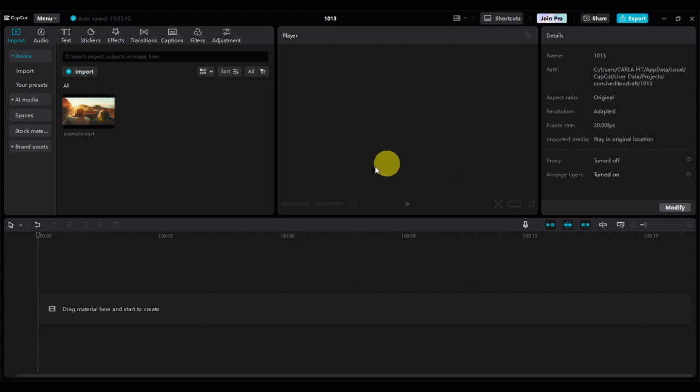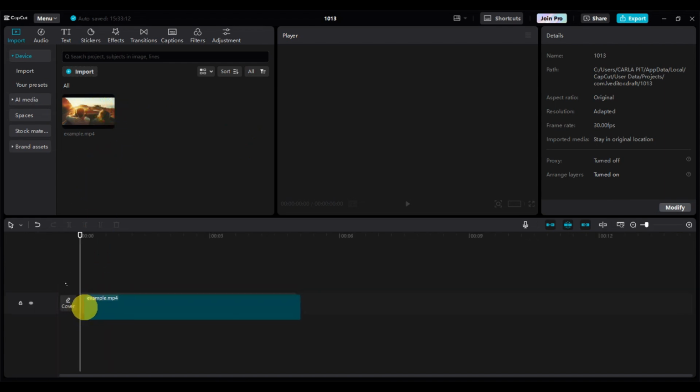For example, this one, I'm currently on the editing page already and I have imported a video that I want to use. If you haven't added your own video, just click on import in here to browse your different files on your device. Once you have added your video in here, we're going to need to add that onto the timeline. So we're going to simply drag and drop it in here.